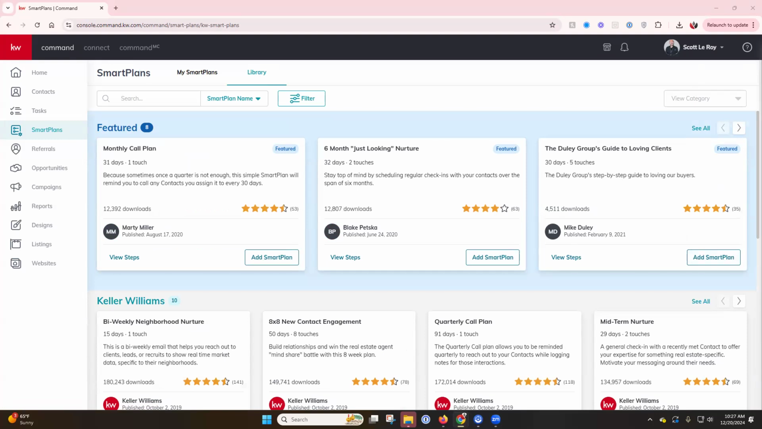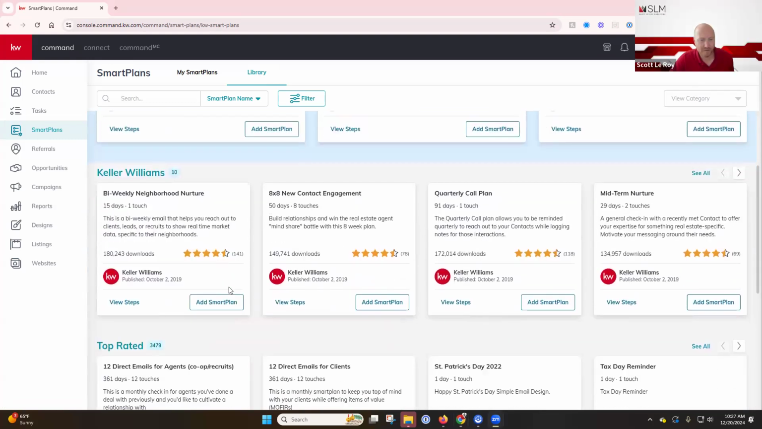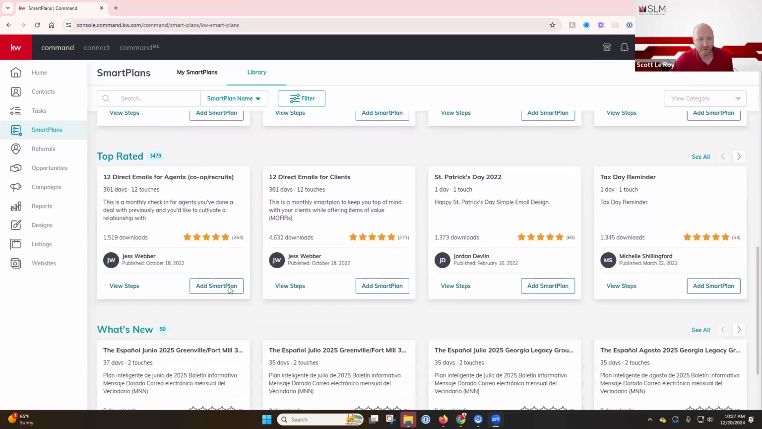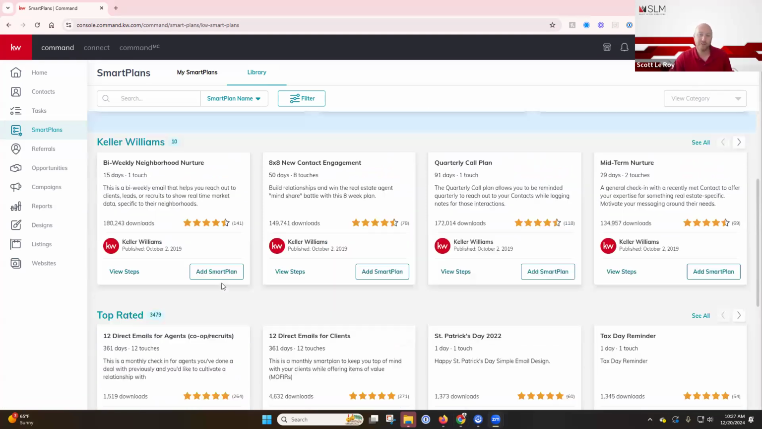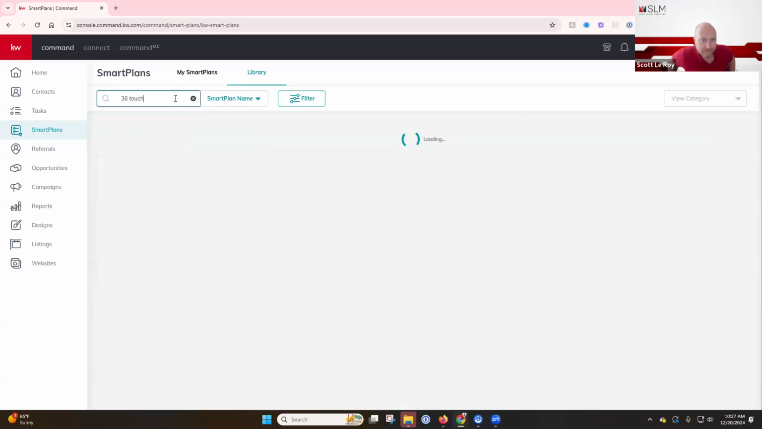All right. And then beyond that, we can scroll down. We can see the featured ones on here. All right, we can go through and we can actually see the Keller Williams specific ones. We can see top rated on here as well too, what's new. So you can always search for other ones on here as well.